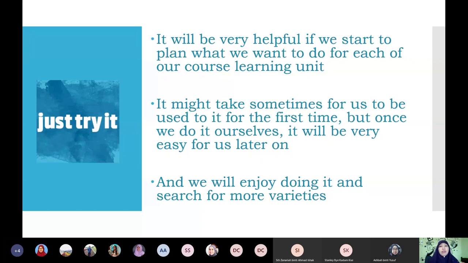Alhamdulillah, we have gone through half of the semester. So we have another half of the semester. We have another 7 weeks. So we can plan for what we want to do for those 7 weeks. Right? So, it might take some time for us to be used to it for the first time, but once we do it ourselves, it will be very easy for us to use later.